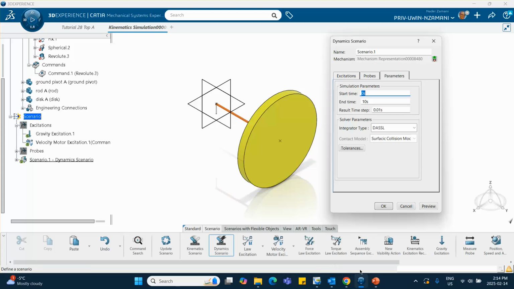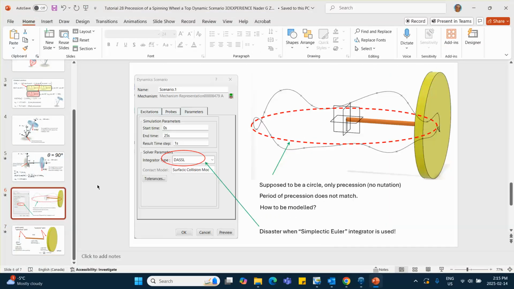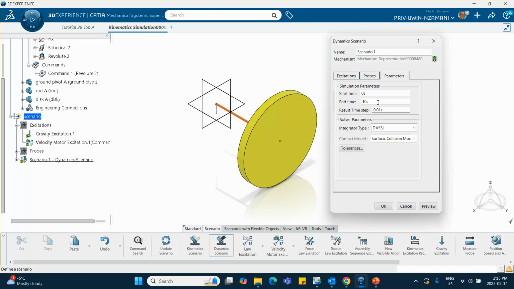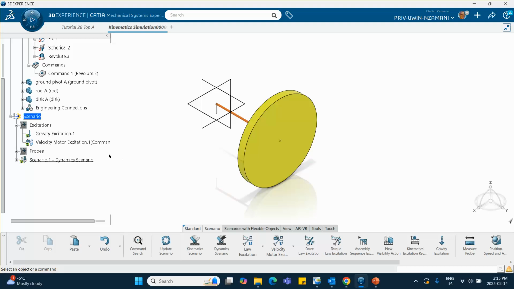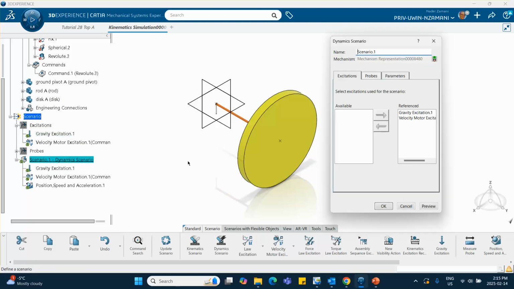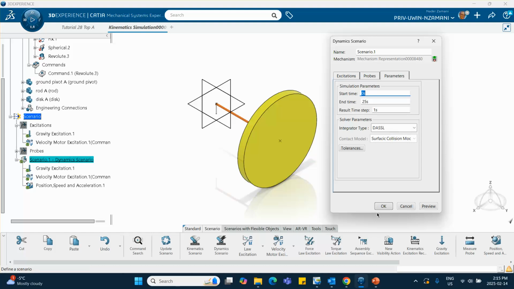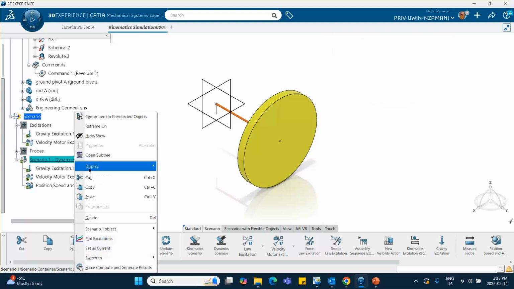Let's try a few things. First of all, notice that what I did here is I said, okay, let's go 25 seconds, with result time every 1 second, and the method is DASSL, which is fine. So 25 and 1. So that's going to be 25 seconds and every 1 second, because the smaller this is, the more points you're going to get. I'll show you in a minute. DASSL is the default, right there. And then just go ahead and run it.